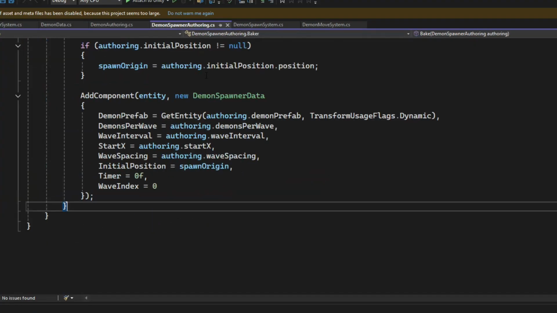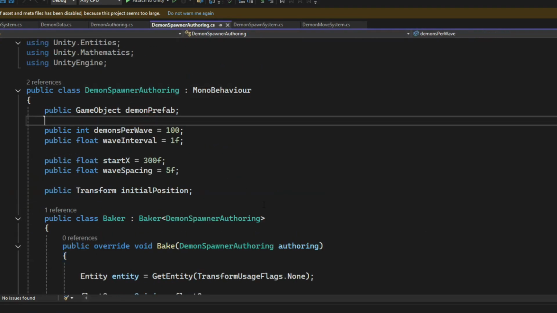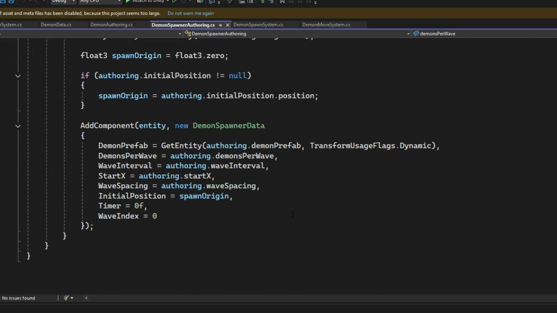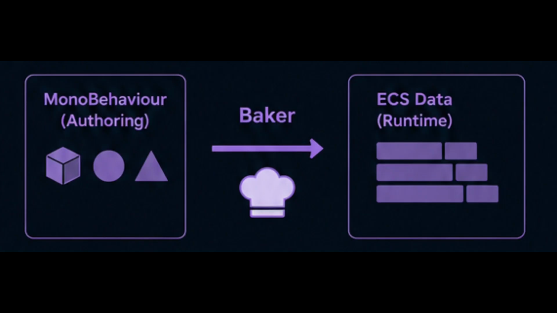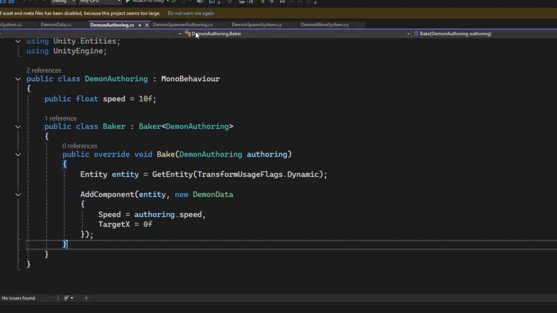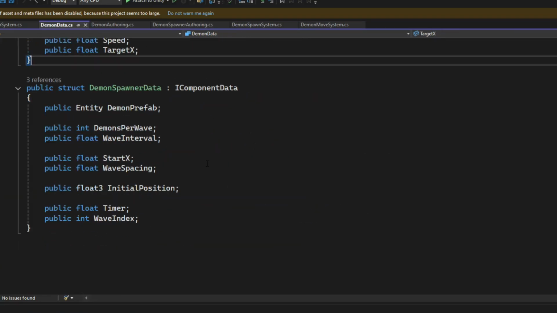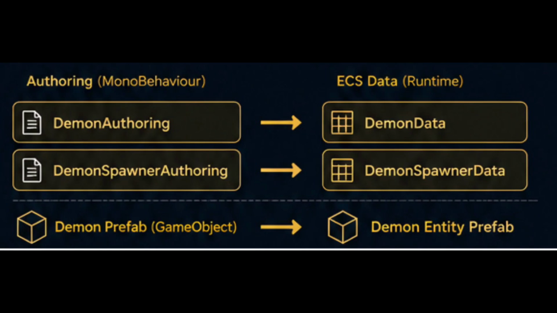Then you need to create authoring scripts. These are standard MonoBehaviours that you can edit directly in the inspector. However, since ECS doesn't use MonoBehaviour at runtime, you should implement a baker. The baker acts as a translator, converting the GameObject data into pure ECS data. So the demon authoring becomes demon data, demon spawner authoring becomes demon spawner data, and also the standard prefab becomes an entity prefab.